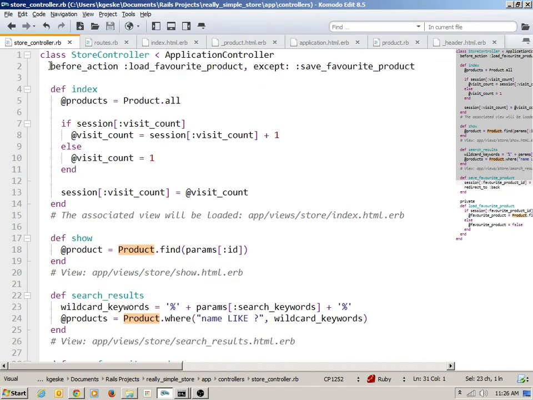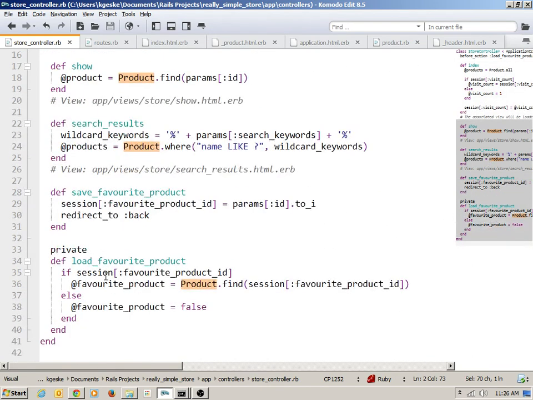I then ensured that I loaded up the favorite product for all actions on my site. So if I wanted access to that favorite product across my store, I now have it. That's done by way of this load favorite product. And what it does is if there is something in session at that position, well, it loads it up.